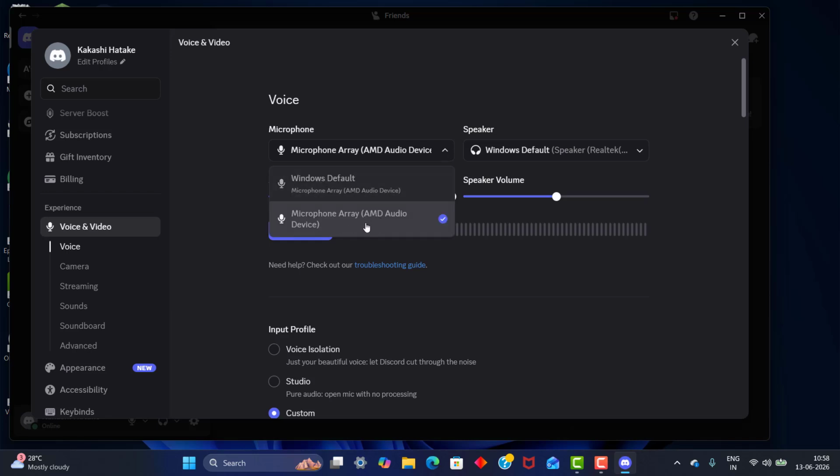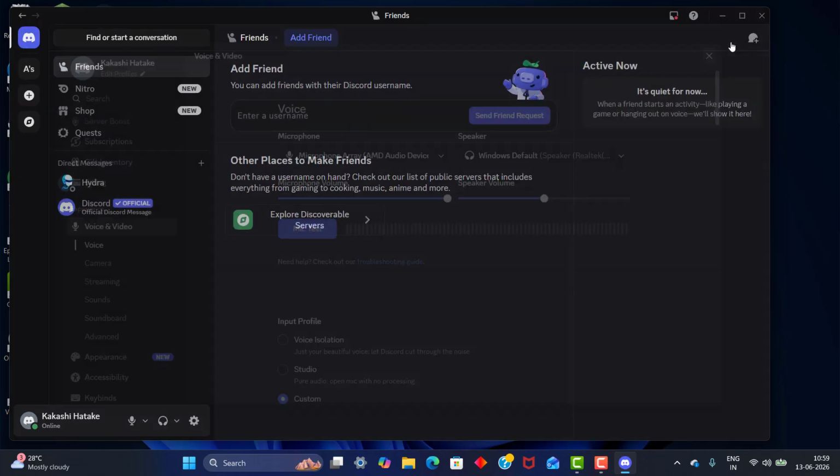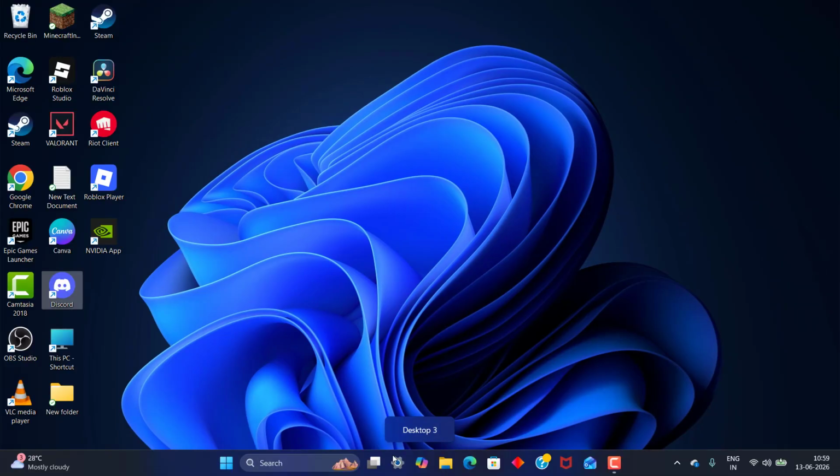It may be Windows default. If you have one mic, it's okay. If you have two or three mics, you need to set it and click mic test. You can speak and check, then stop. So this is how to check. After checking, close it and come to the next method.